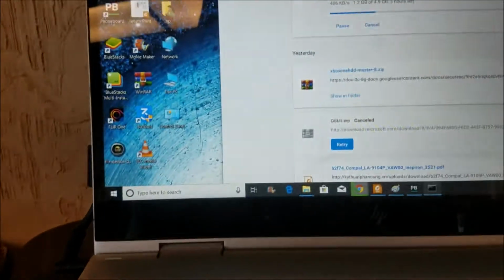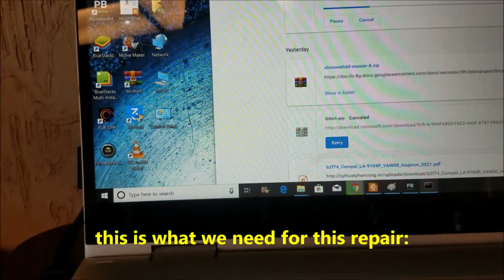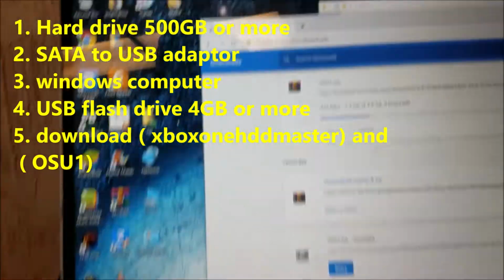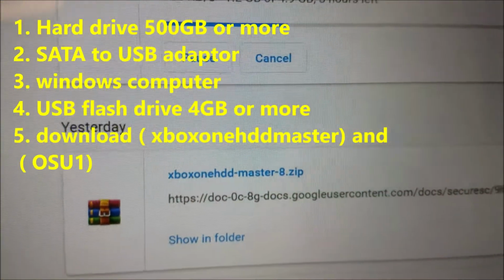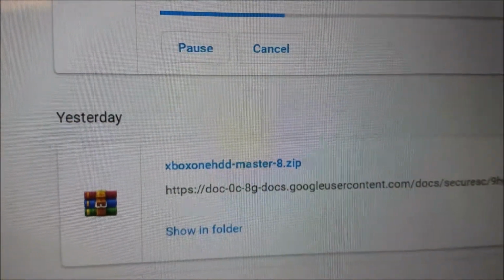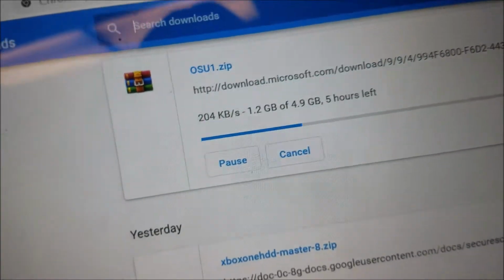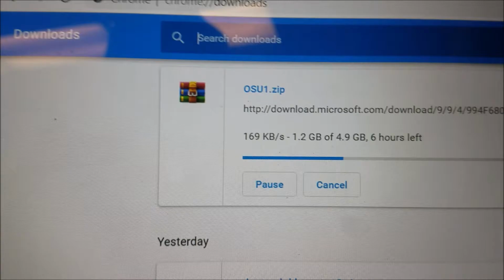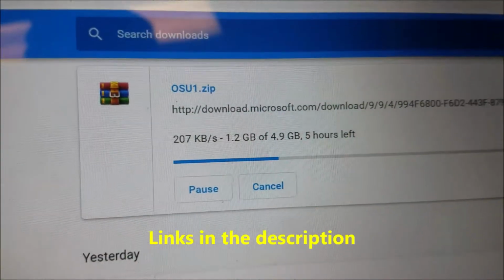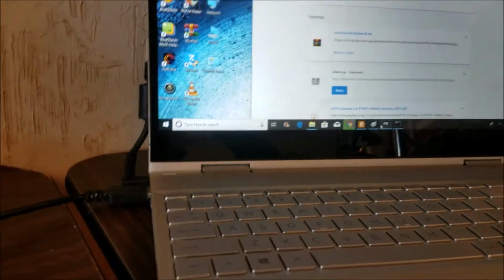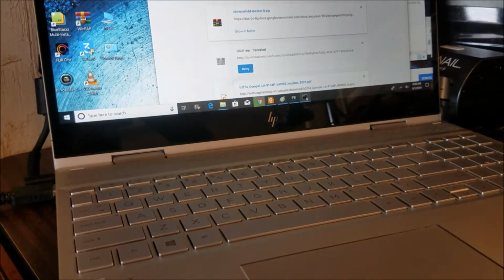To prepare the hard drive for the Xbox One, we're gonna need basically two files. This file here, the name of which is the Xbox One HDD-Master E, and the system. You can download it from Microsoft, and I'm gonna add the links in the description. So we're gonna try to make it more simple.